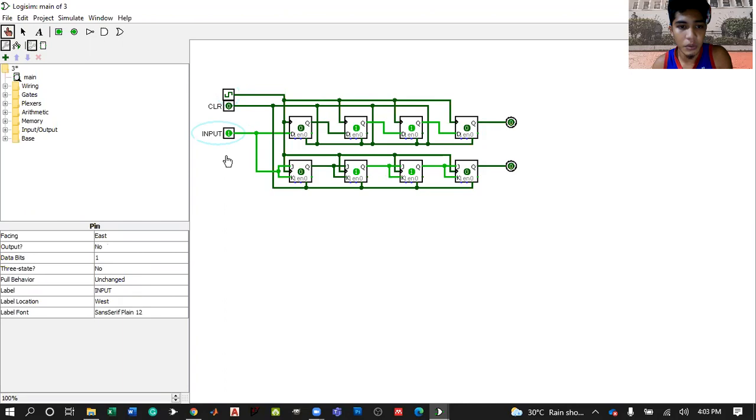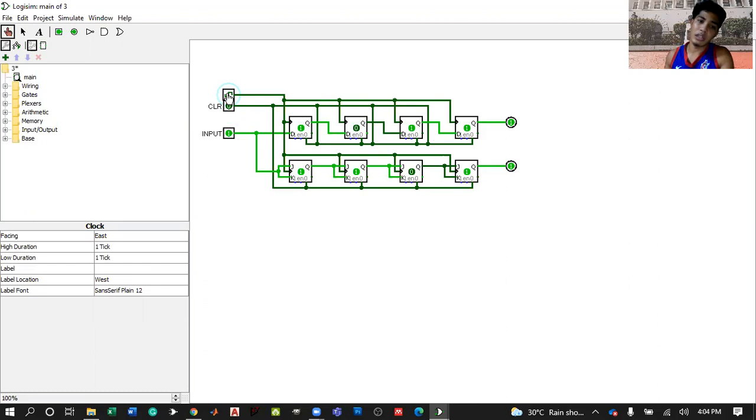Lastly, we need to input 1 and then do a cycle. 1, 0, 1, 1. And as you can observe, the number of cycles is 4.